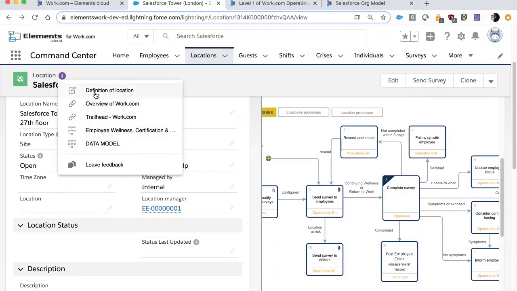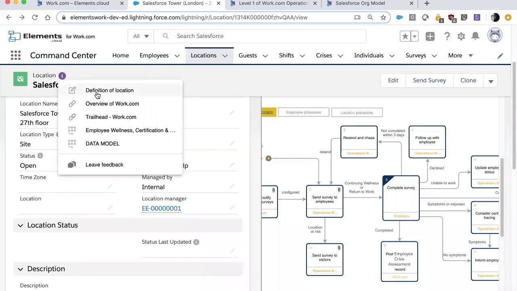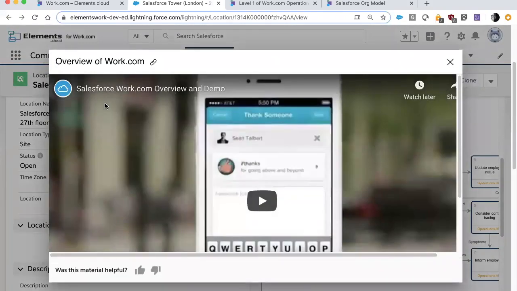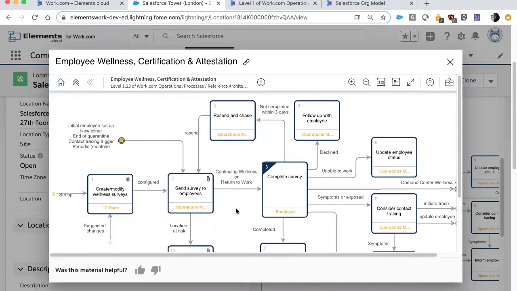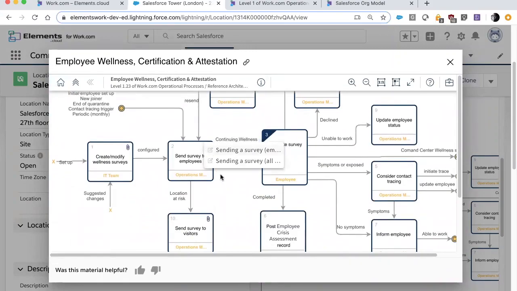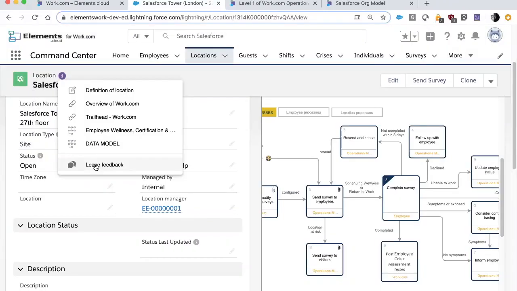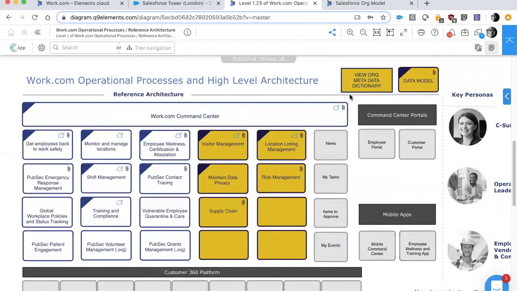Here's a drop-down with a number of different help topics. There is a note with a definition about a location, and I can vote to say whether this is helpful or not. I can embed any URL link, a video, a PDF, a Trailhead trail, or a wiki page. And I can embed any process diagram. And finally, I can leave feedback and the admin will be informed and can instantly make changes to the help topics. So let's see where this content comes from.